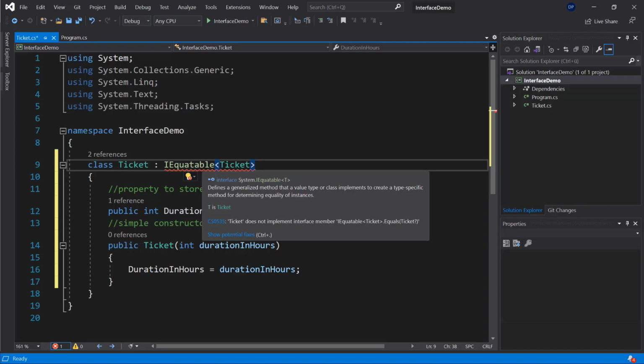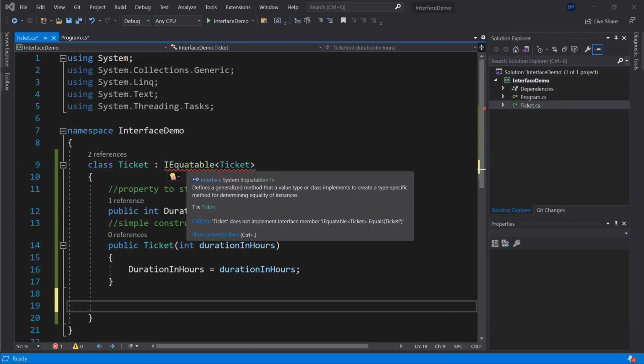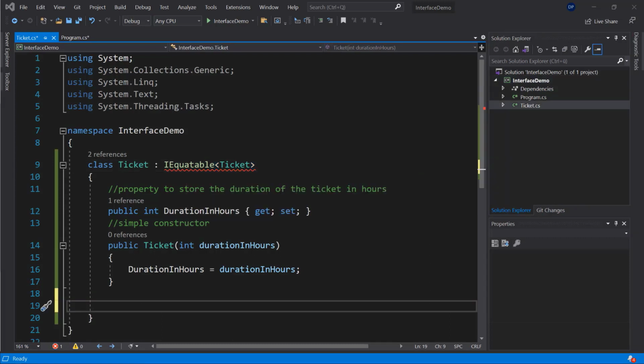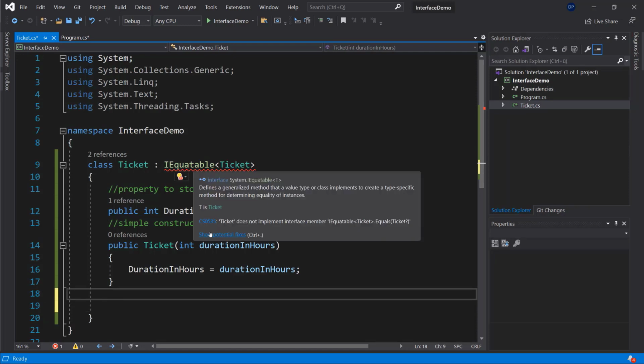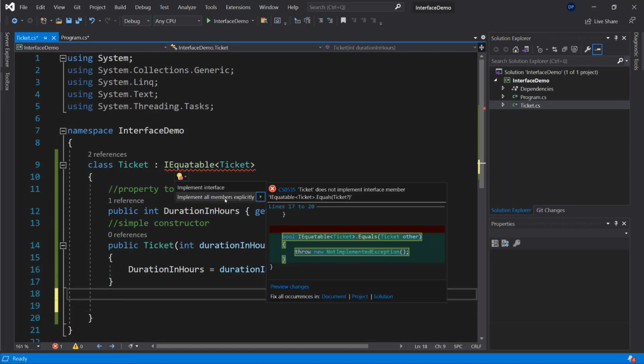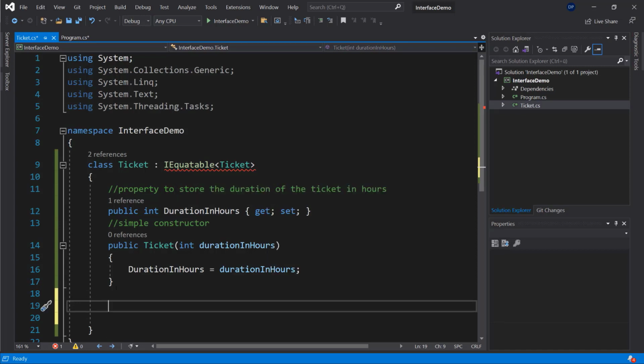Now you will notice that Visual Studio isn't very happy because it says it defines a generalized method that a value type or class implements to create a specific method. But then the problem that we get here is Ticket does not implement interface member IEquatable<Ticket>.Equals(Ticket). We can very easily fix that by just going ahead and implementing this. We could have either used implement all members, to implement them explicitly, or we can just do it manually. Let's do that real quick.